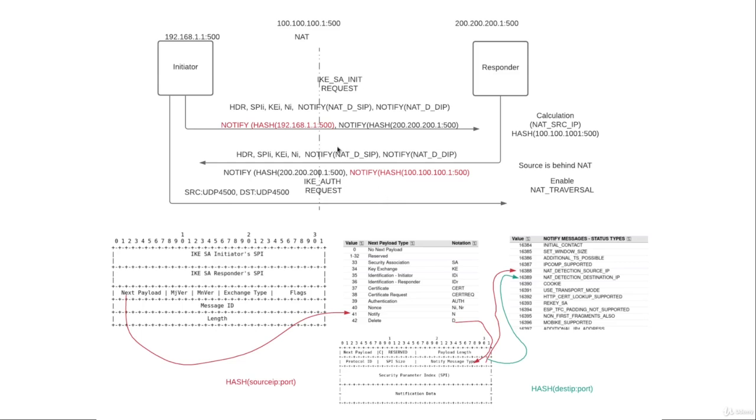The notify payload contains the security parameter index of the initiator if this is IKEv2 init message 1. The notification data is the hash of the source IP and port for the notify payload of type NAT detection source IP. The responder will get this information in message 1. It will compare the NAT source IP hash with its own hash calculation of the source IP address and port on which it received the IKE message, the source IP address it received the traffic from.